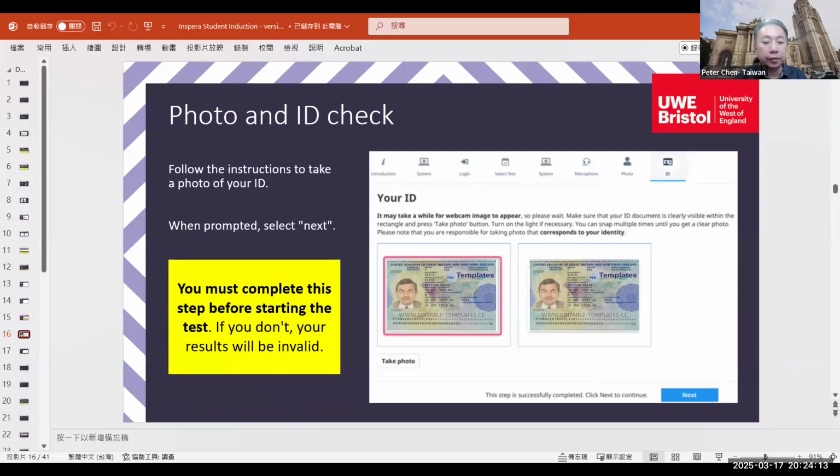Here's an example of the photo and ID check. Your ID must be within the frame. Okay, and do not use 身份证. Okay, do not use a Taiwanese ID. We only allow the English version passport. Okay.